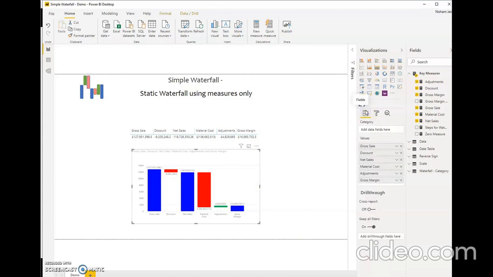If you need to move them around, you can simply just move the measures and the waterfall will reflect the same sequence of the measures as you have dropped them into the fields values.